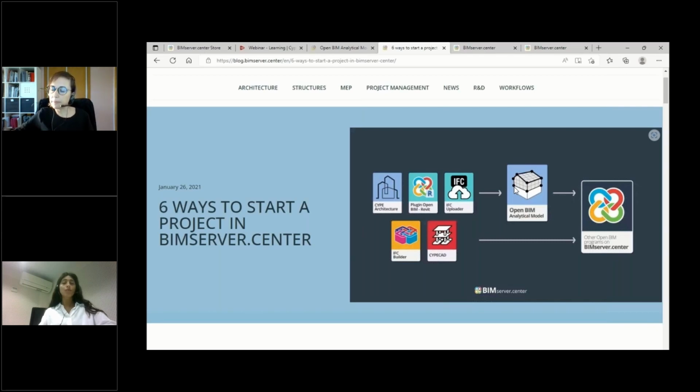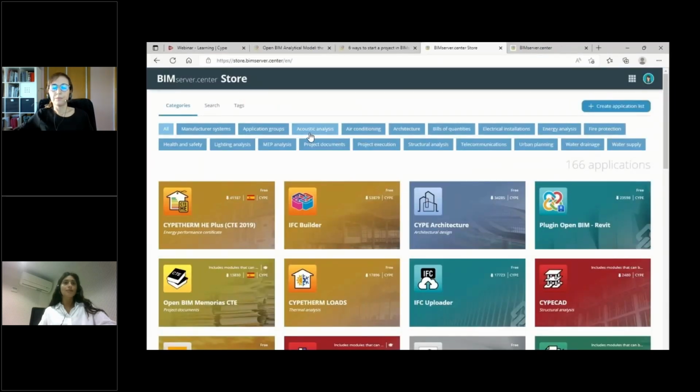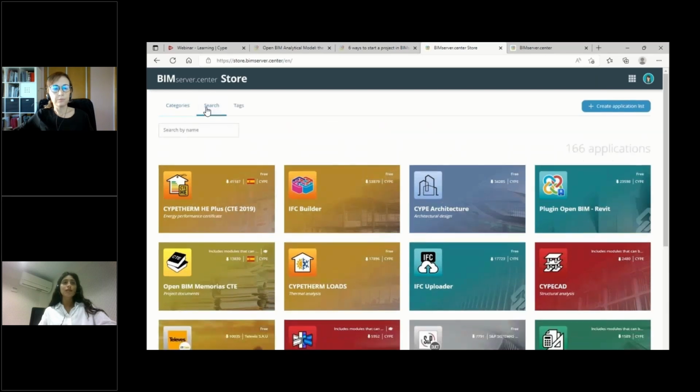I would like to point out that OpenBIM Analytical Model is totally free, as well as the other tools you have told us before, like Cype Architecture and IFC Builder. I think that's really important. It is, exactly. Depending on your situation, you can use any of those. And yes, no problem, you can download it from the store. Yes, that's our BIMserver.center, that's the store. You just search for it there.